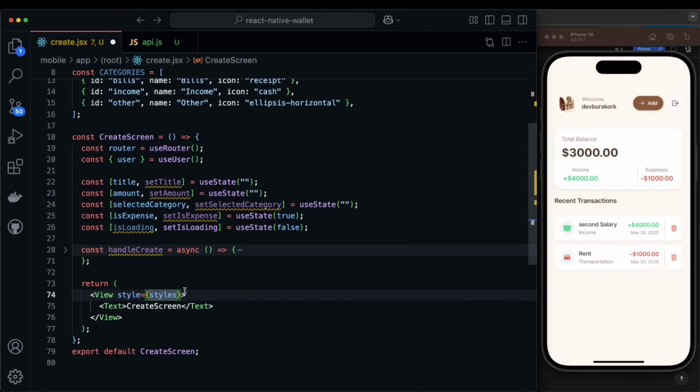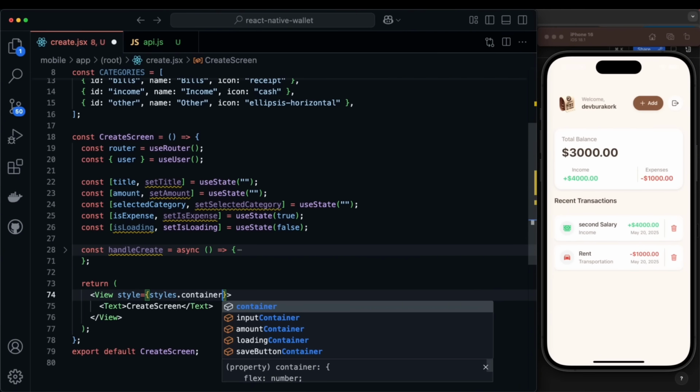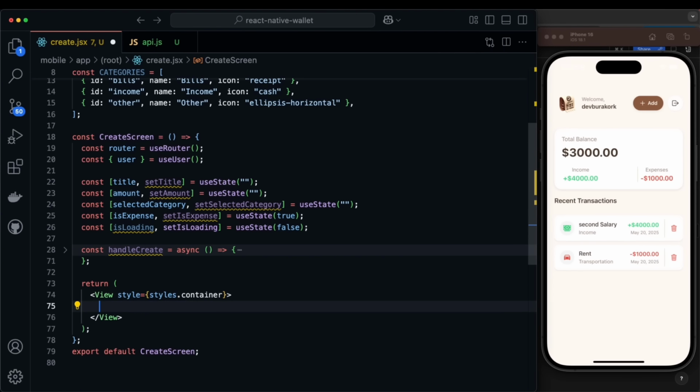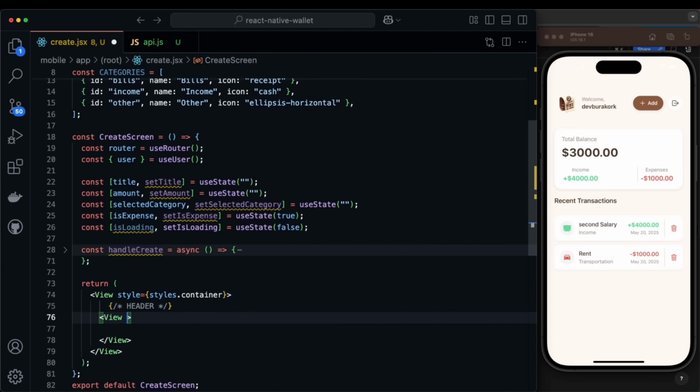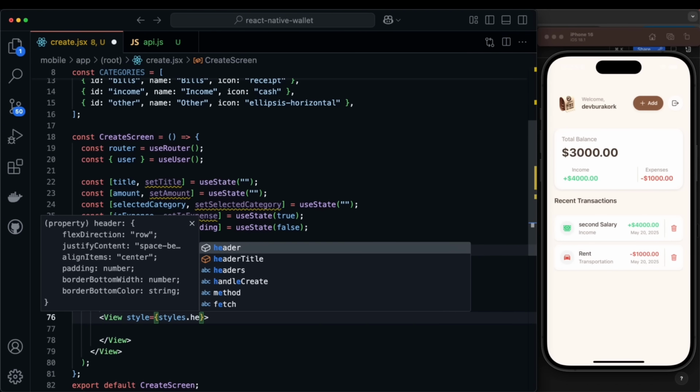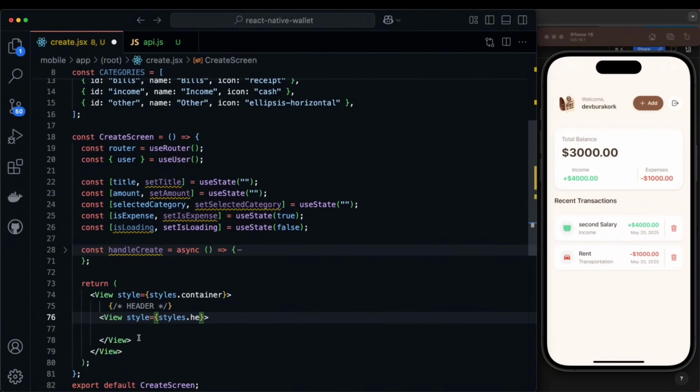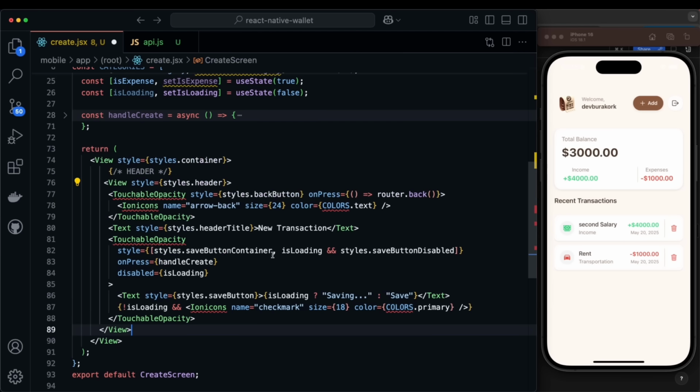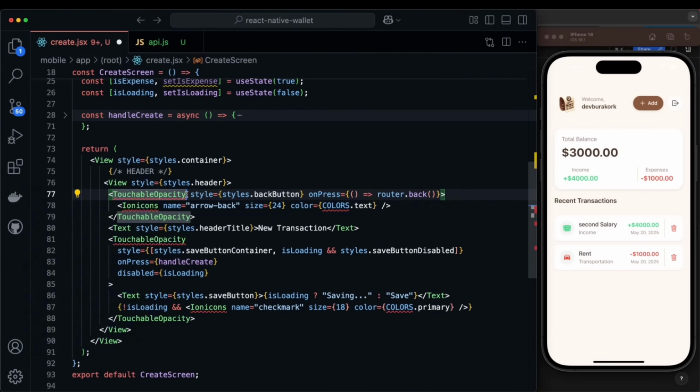So here we'll say styles.container, and then this is not going to be a text, but instead it'll be the view for the header. So I'll put the comment, style is going to be styles.header. Now instead of typing this out, we have done this multiple times, so I'd like to just paste and walk you through it. So we have the view for the header, and then a touchable opacity, let's import it, and then Ionicons, we'll import that as well.